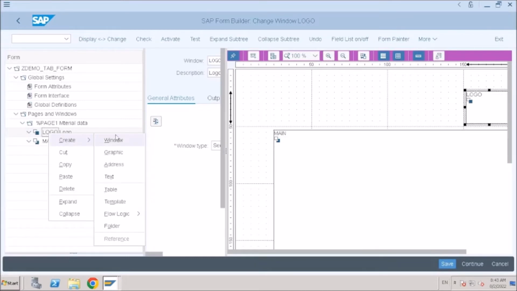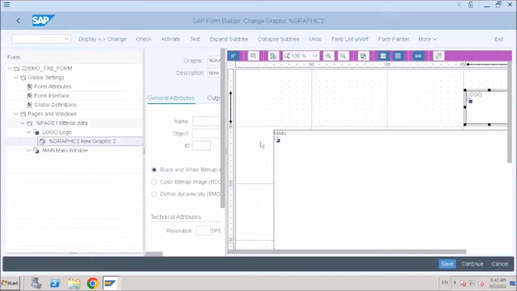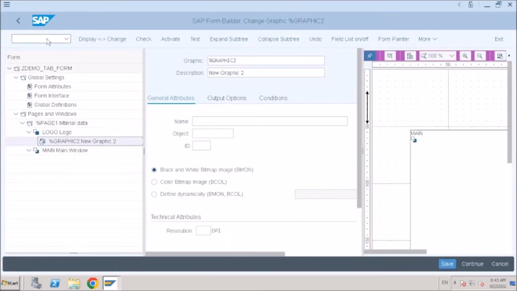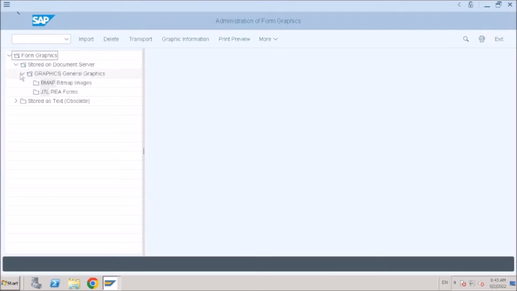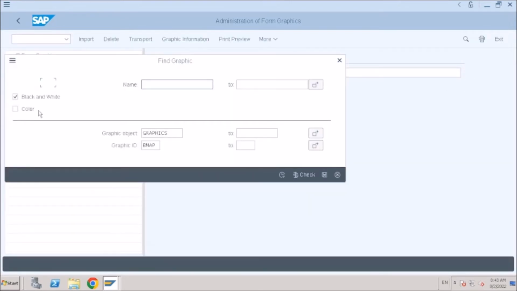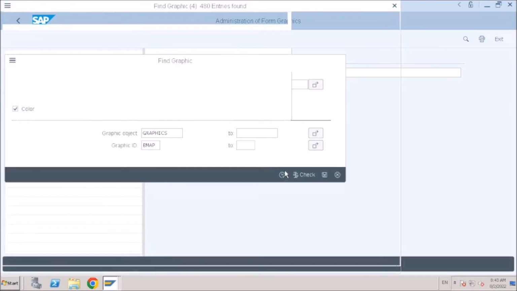To add the logo, what do we need to create? A graphic, right? Create the graphic. And what is the first step? We have to upload the image in SE78. That is the prerequisite to add a graphic. How to upload the image to SE78? Select the bitmap image and select the logo or the image which you have already created.